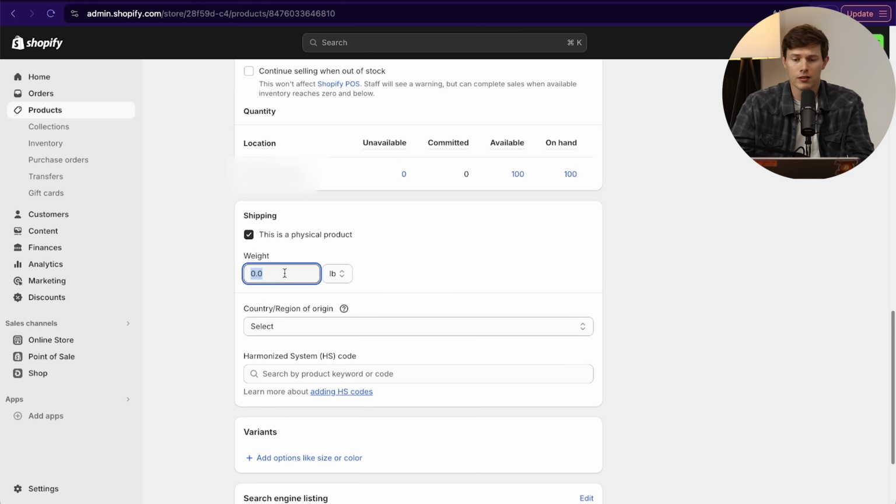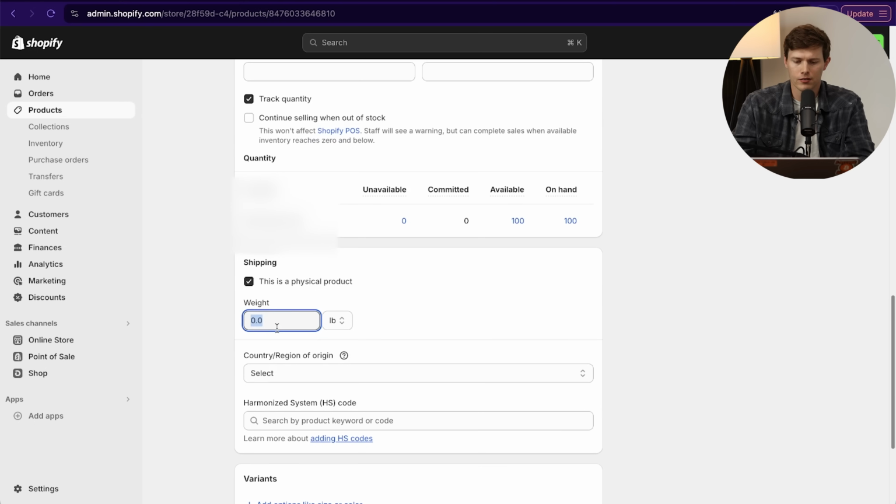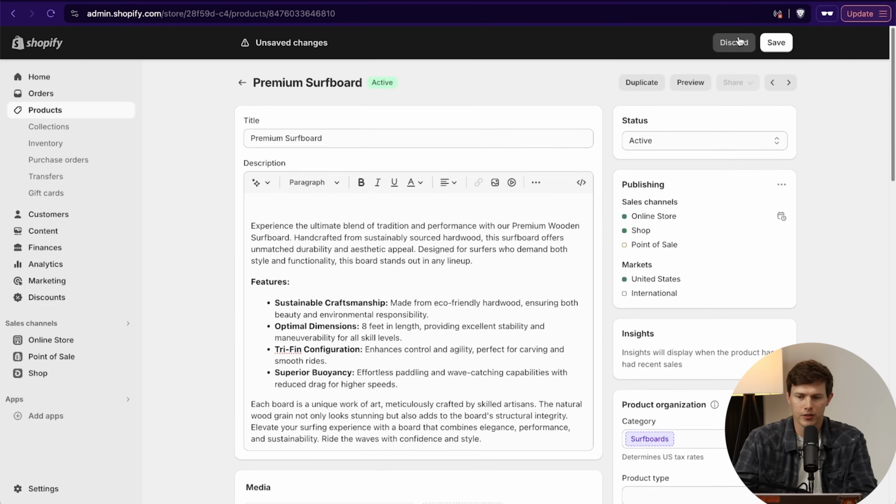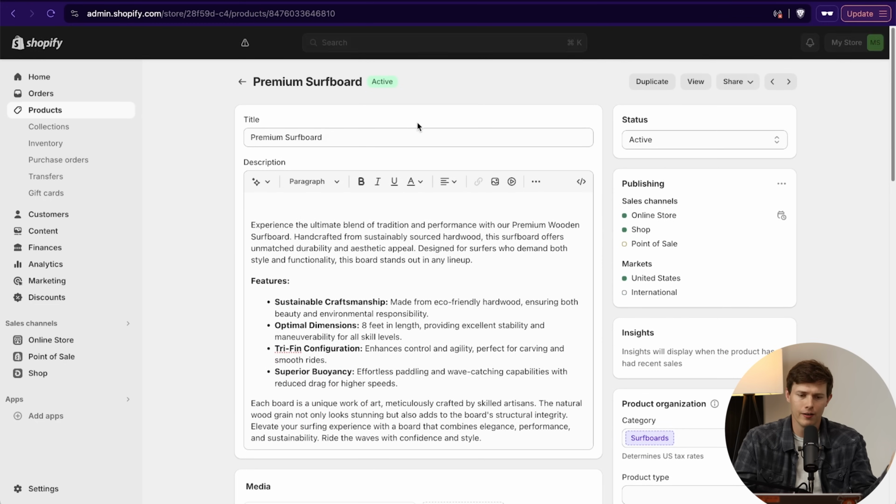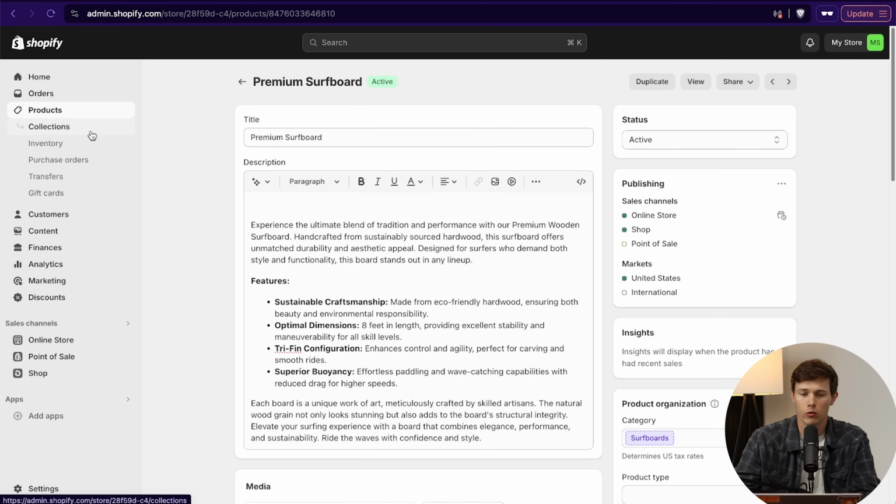We can also add, maybe like this one doesn't have a weight, so it's going to be harder to estimate shipping. Maybe I want to add in a weight and say this one is maybe 18 pounds, something like that. Now we can save it. So that's how you can go about editing your products. But products are really only a portion of managing what you're selling on your store. The next thing is actually going to be collections.